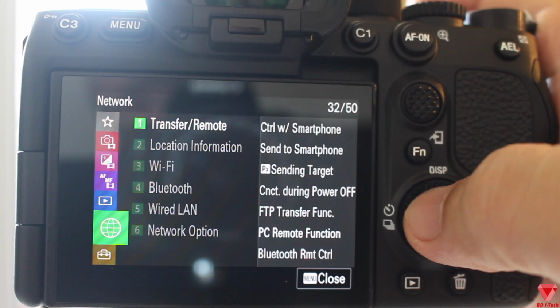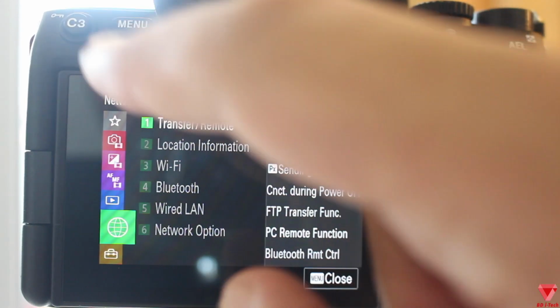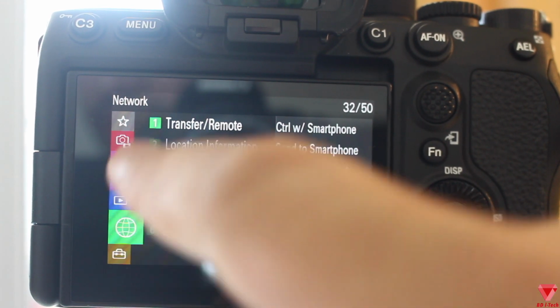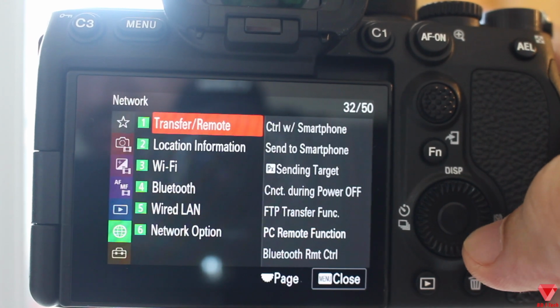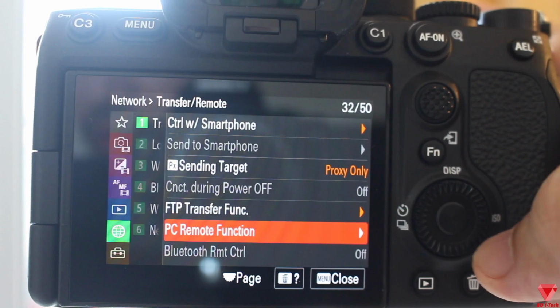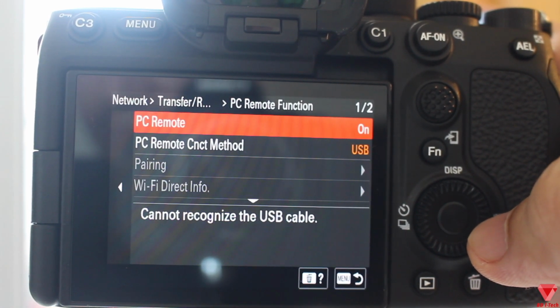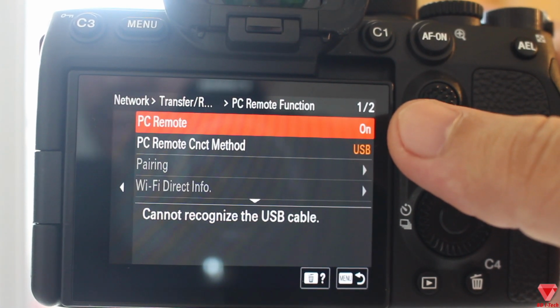First of all, if you want this particular setup to work, all you need to do is go to the camera menu over here. Once you are in the camera menu, open the green menu, which is the network, from the bottom second, and then the first transfer and remote, go over to PC remote. Make sure the PC remote is turned on. If the PC remote is not turned on, this setup will not work.